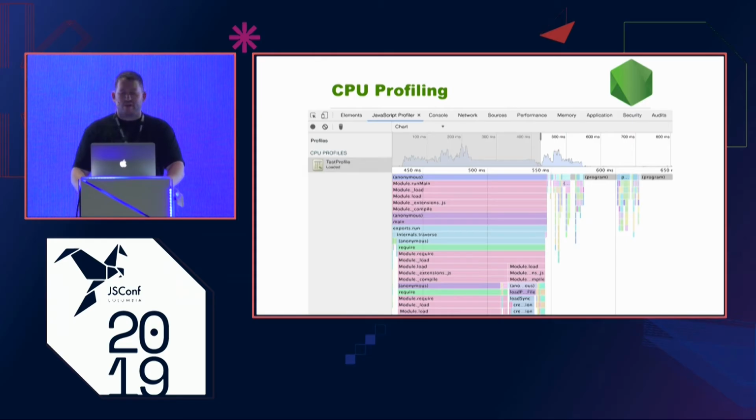An important thing to notice here is that in the top area, the timeline doesn't quite line up with the bottom. The top is your overall picture, whereas the bottom is anything that you've zoomed in on. And if you can read this, which you probably can't if you're sitting in the back, you basically see that you're doing some requires here, and that's where the big spike in CPU activity is coming from.